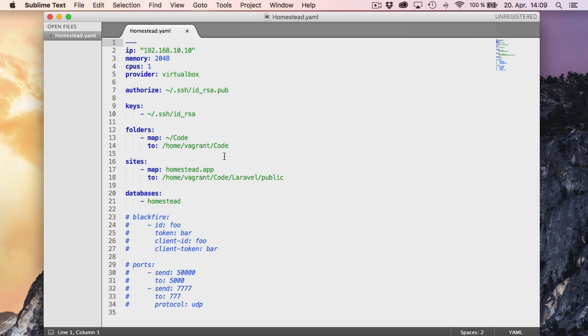And the great thing is Vagrant has this synchronized folder concept, where files in this folder will be automatically copied, so to say, into the virtual machine, so that all the changes we make on our local machine will be reflected in the virtual machine, and therefore we can develop locally but test on the virtual machine. And this is what we do here with the folders key. We define which local folder, the map key, we want to map to which virtual folder.